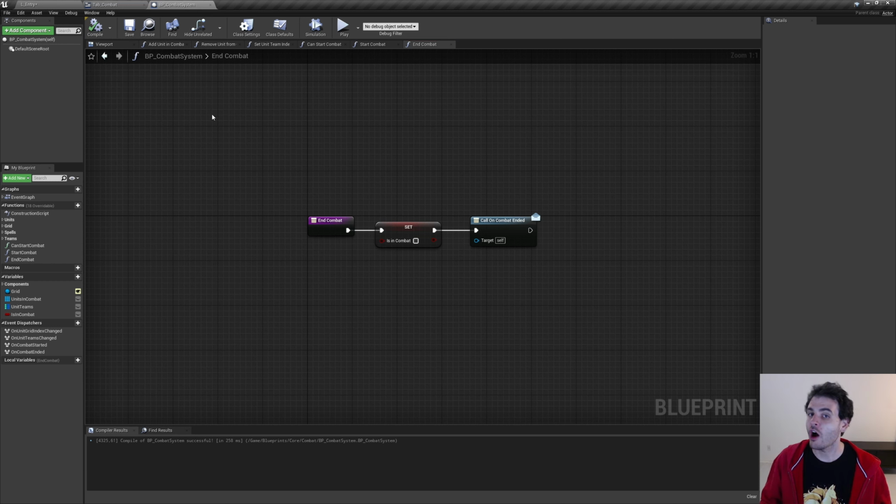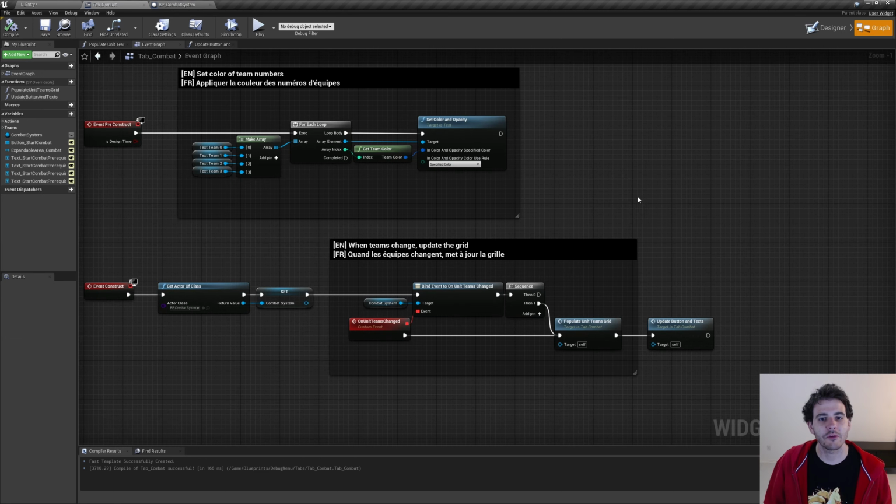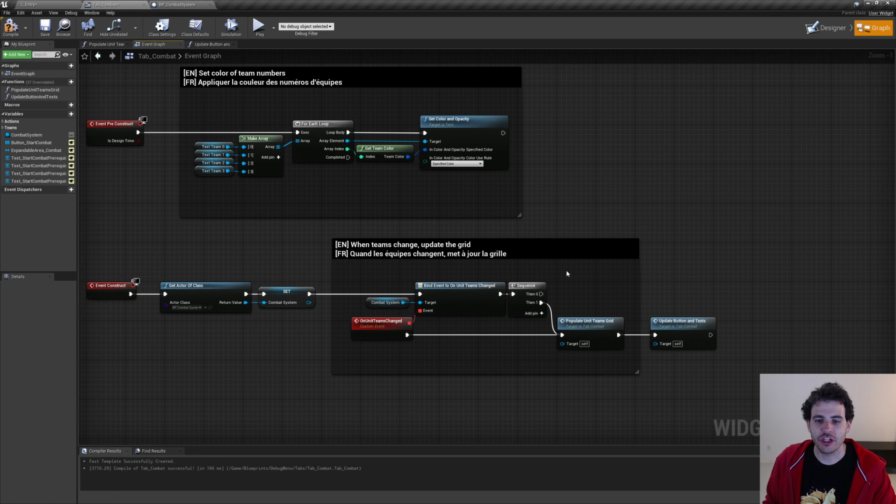We now have all the events we need to go in the combat and go out of combat. So let's start by handling that in the debug menu first. So I'm going to go in my Combat tab to connect all that. And here I'm just going to start by shuffling a few things around to give myself a bit of space.